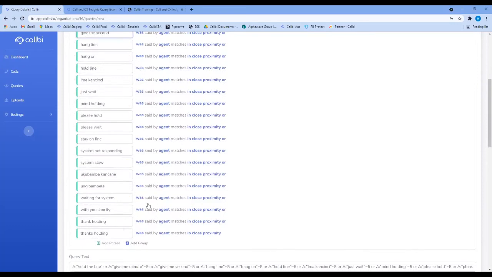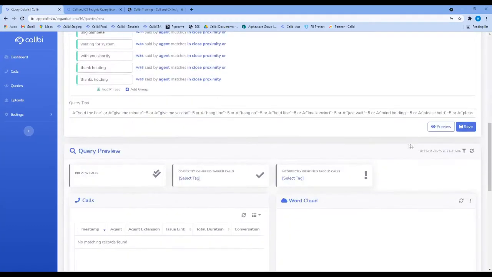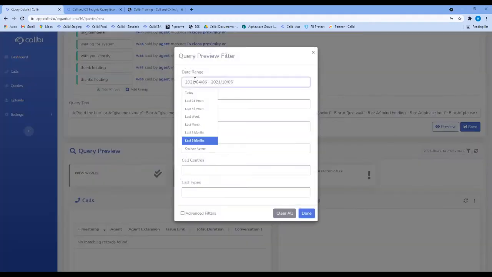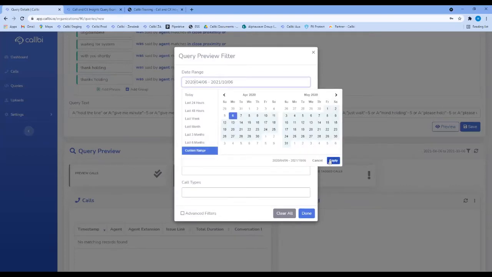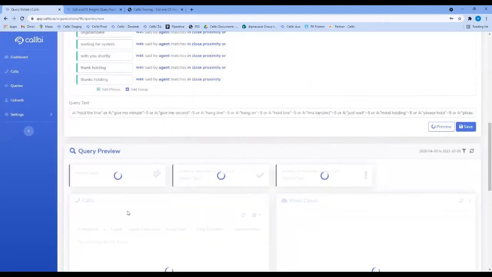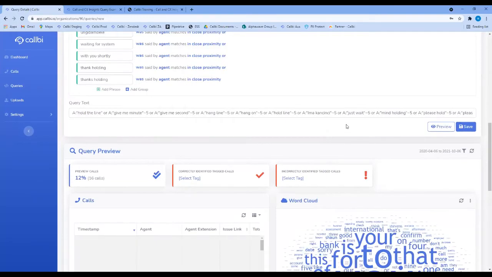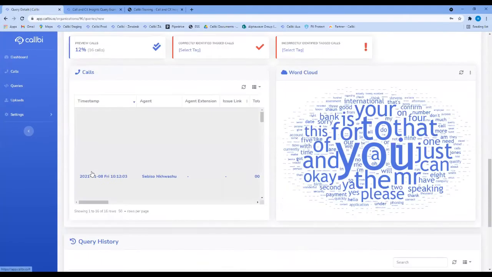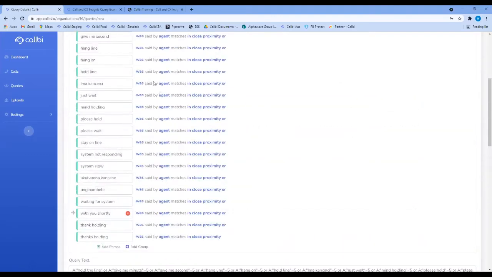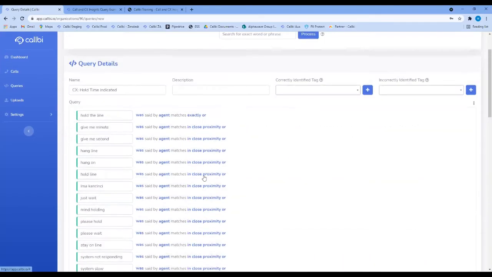But once we've built this query, I just want to update my date. It will now search through all my recordings, and it will return a list of results of any calls where you picked up one of these. So that's firstly just by looking for an indication where the agent asked the client to please wait. This will show you a need for wait time.